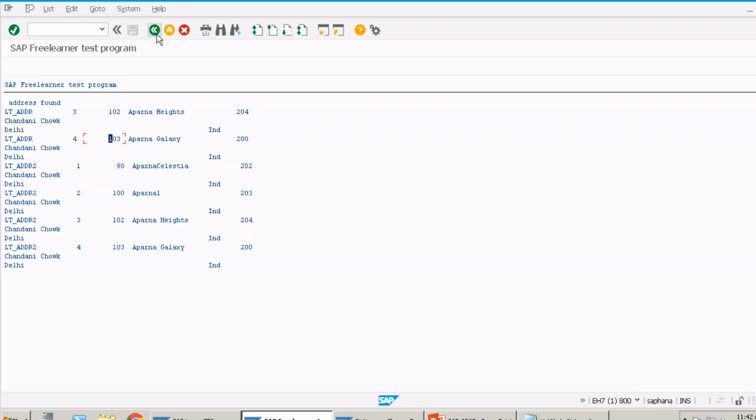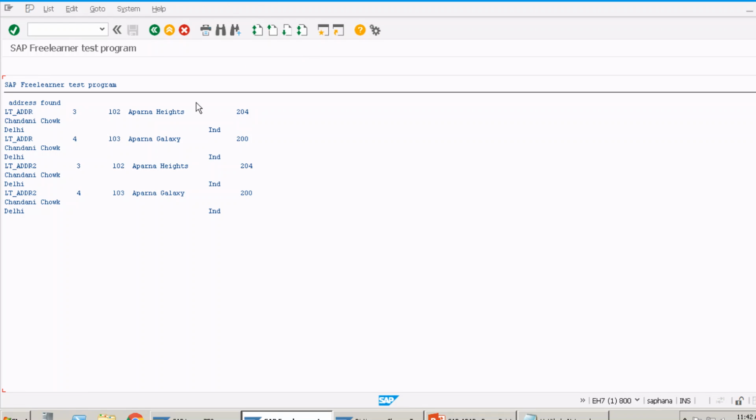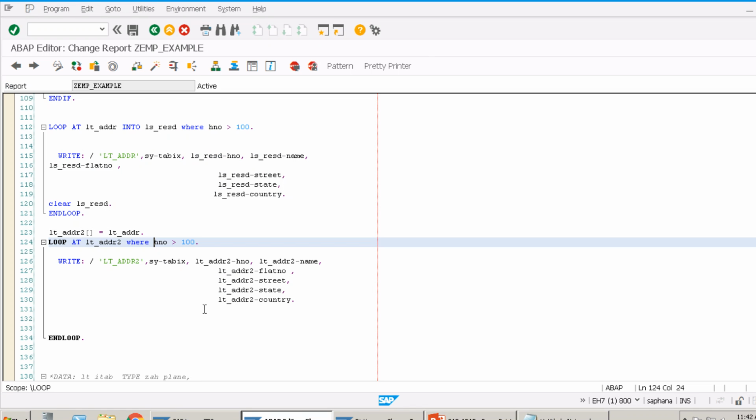You can apply the same condition in the below table as well, both without header and with header line. We can use the same field and execute. You see the third and fourth entry got picked here also for LTADDR2. So you can compare the results this way. In a where condition, you can have multiple fields. I will just comment this loop. And sy-tabix, you saw, shows the iteration, in which iteration you are.